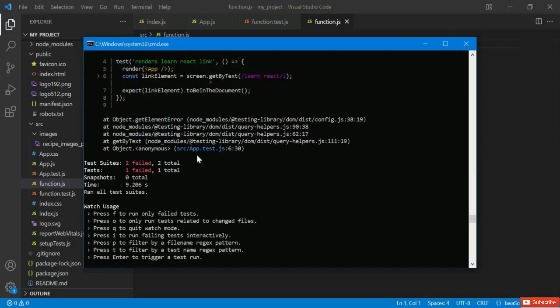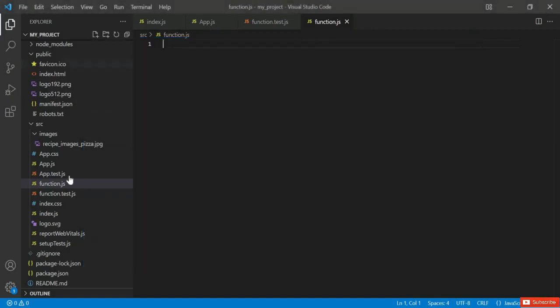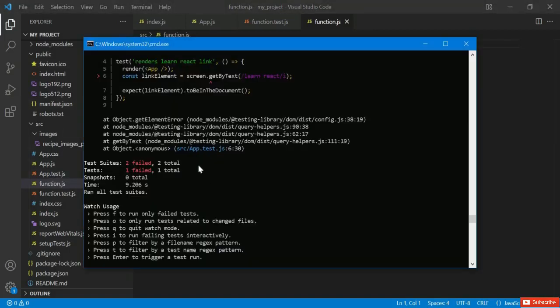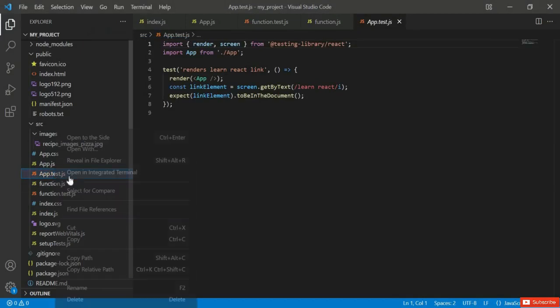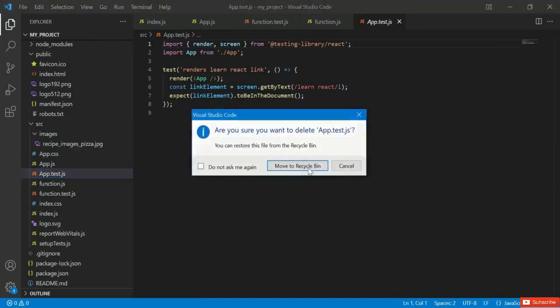Here you can see that it shows app.test.js. This is the same file we have in our React project. Now when you run this test, we see an error. This is because we deleted the Learn React default page. Now let's delete the default app.test.js. Select this one, right click, and delete it.